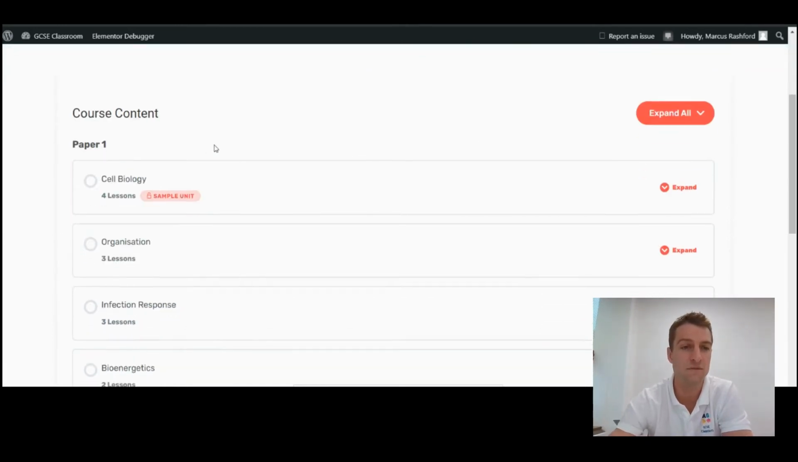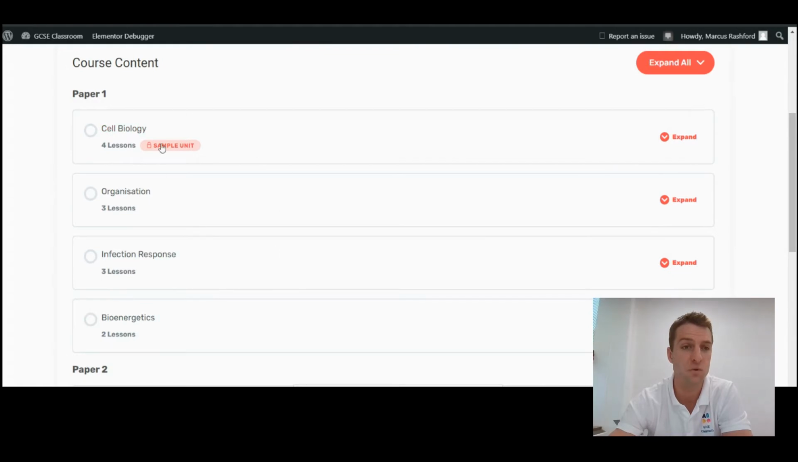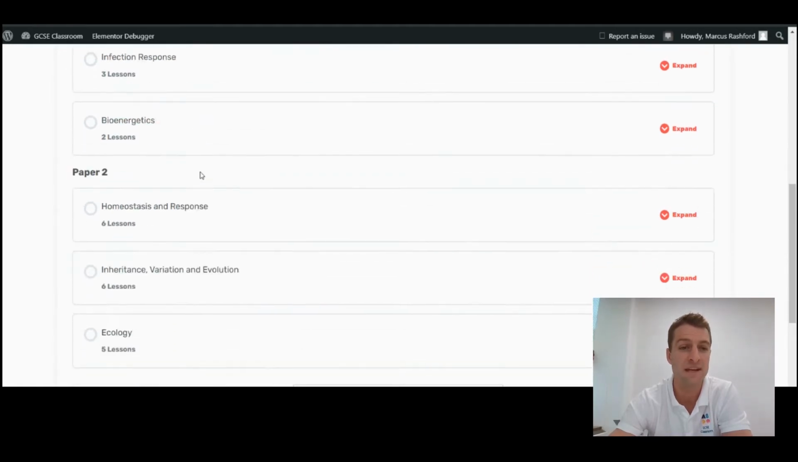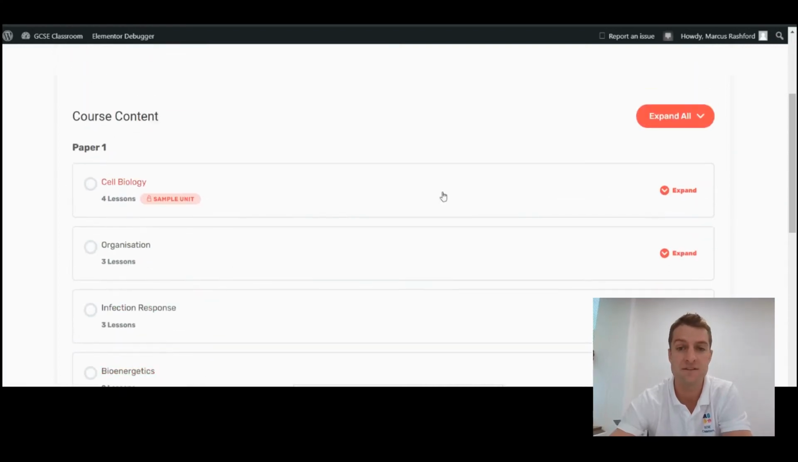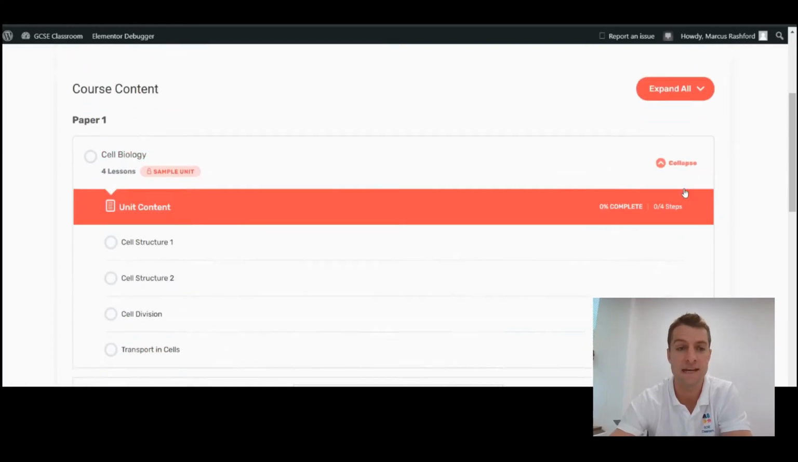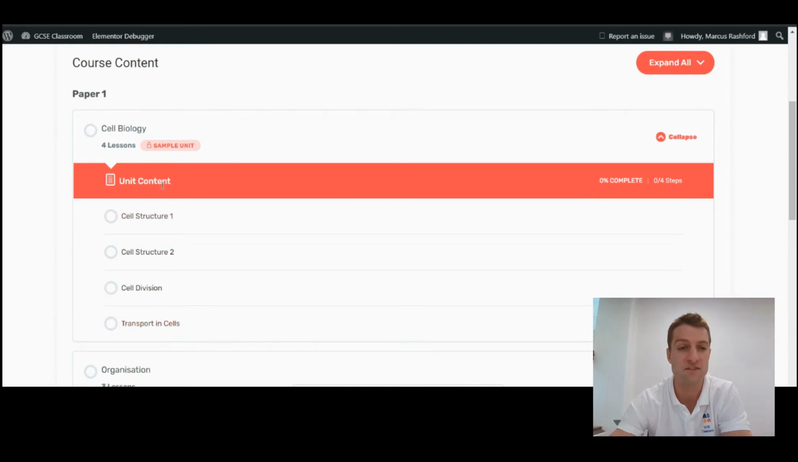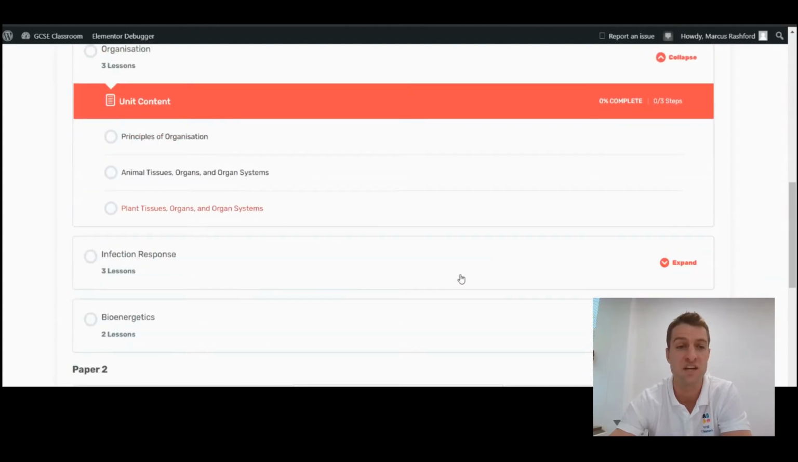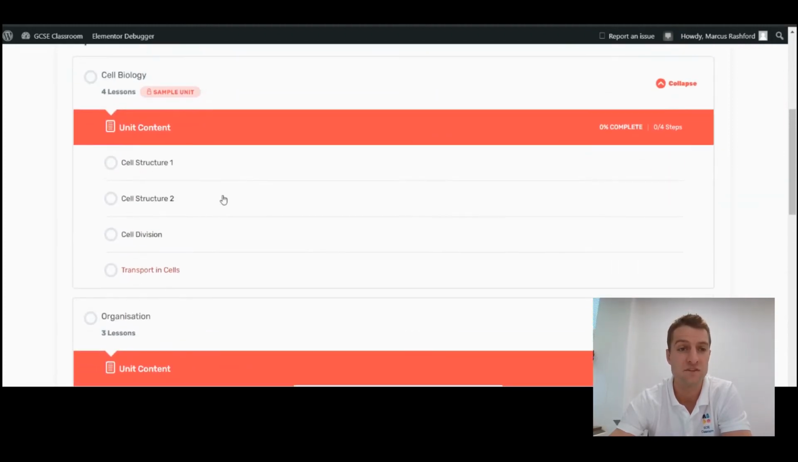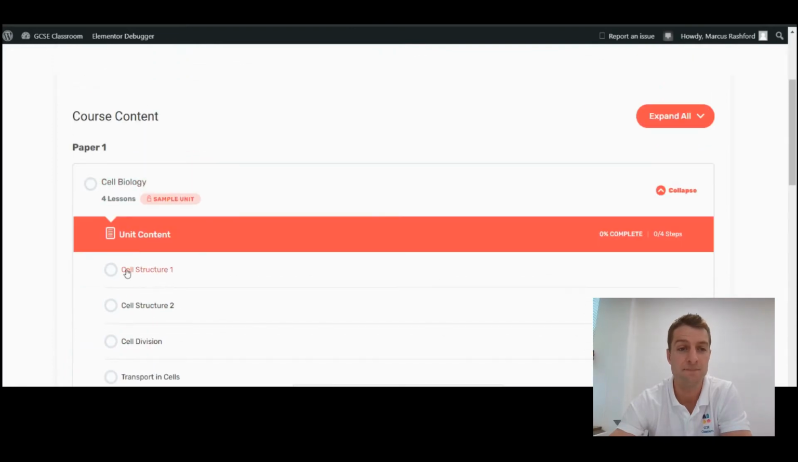We've now got all of our topics for paper 1, and then all of our topics also for paper 2. And I'm going to expand here, and now I can see all the different sets of questions which come under this topic, cell biology, and I can do the same for each and every topic. So my first set of questions here is on cell structure.